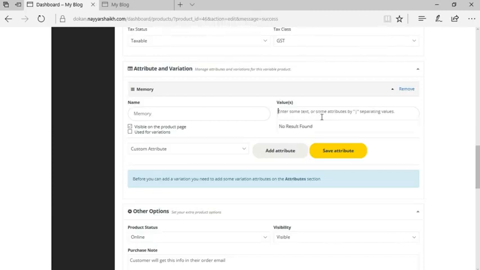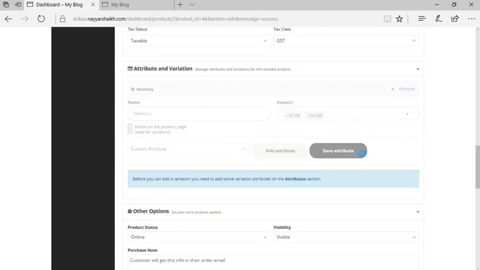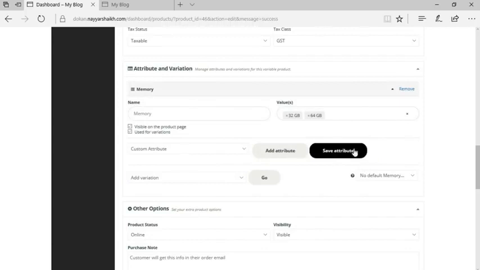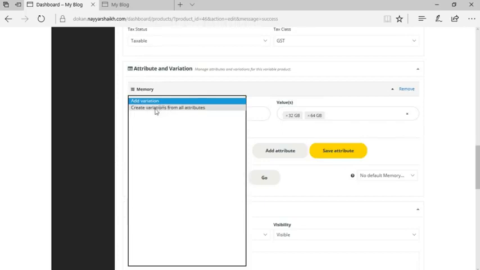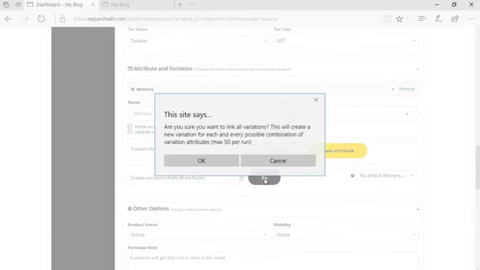a variable product. For example, we can put 32 GB. Okay, then put this icon, the pipe icon. Okay, now put 64 GB. So basically now we have two different values, and make sure this is tick marked, use for variations over here. Okay, now click on save attributes. As you can see, when we clicked on save attributes, now we are getting this variation options. So just click on that and select this option, create variation from all attributes, and click on go.